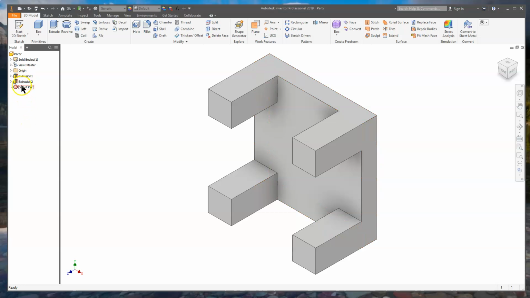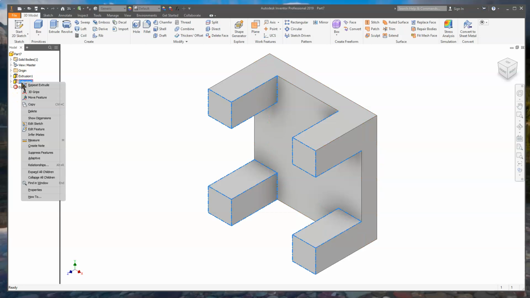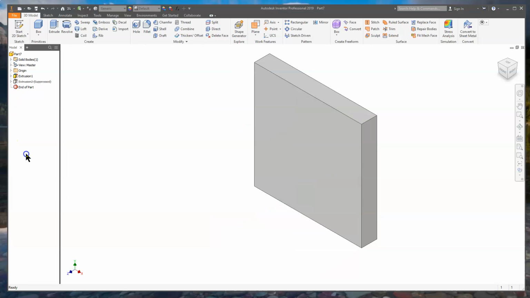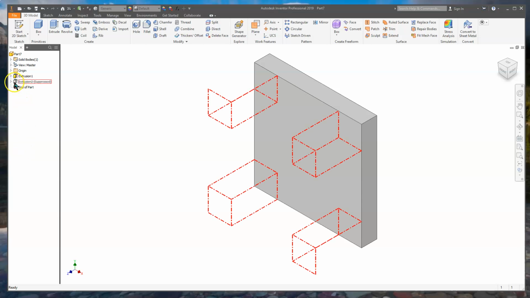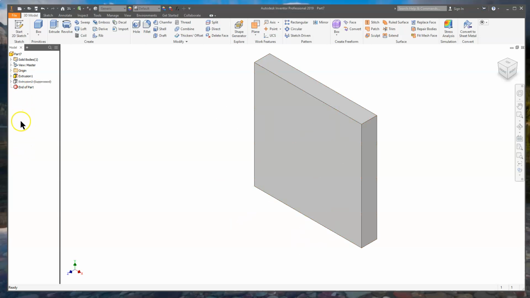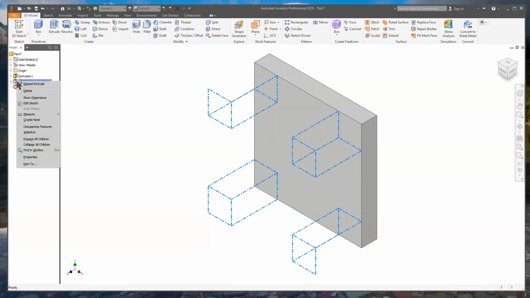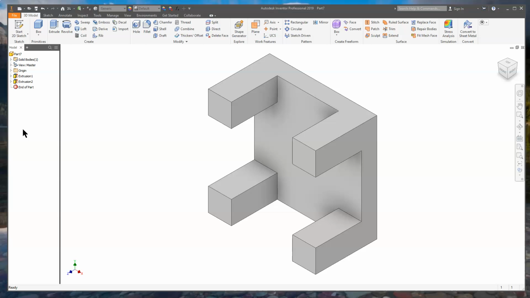If I go down here, it highlights the different pieces that we put together. I can even go in here and right-click and actually tell it to suppress one of the features. It turns the feature off. And you can see that it's now faded out instead of bold. I can go right-click on it and tell it to unsuppress the feature, and it brings it back.